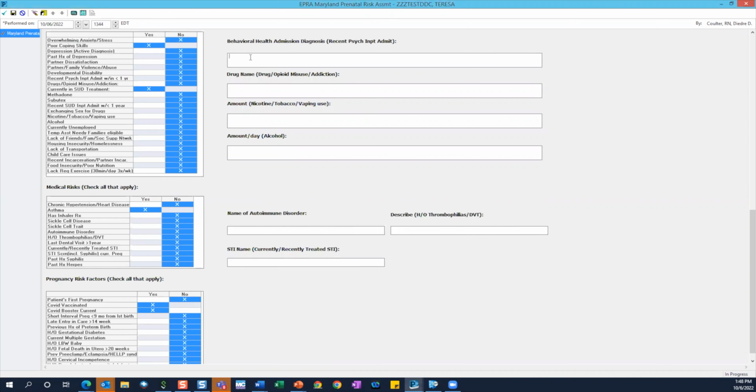As an important note, for any of the free text fields in the risk assessment section, please refrain from using carriage return, or in other words, please do not use enter, as it will contribute to overlapping within the PDF. Let's add some information.